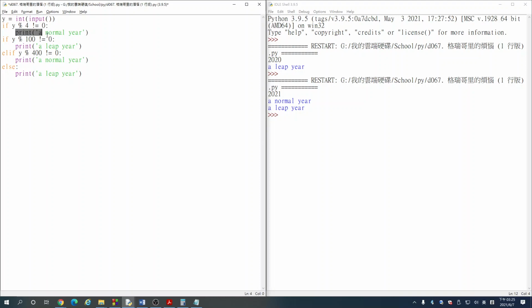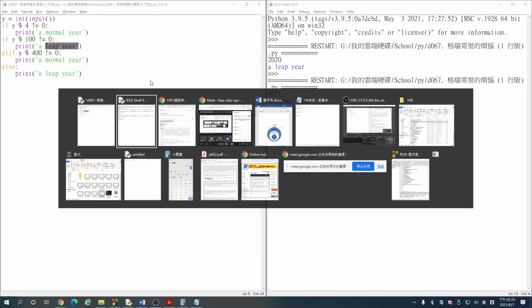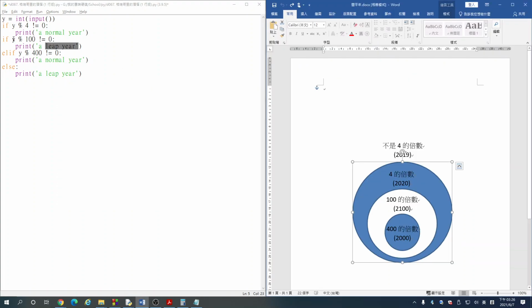So after this is printed, it will see 2021 is not a multiple of 100. Oh, no, it's not. Then it will print out a leap year again. So this is wrong. So what do we do? Before we can say this is a leap year, we have to make sure two things. Not only that it is outside of the medium circle, we also have to make sure it is inside the large circle.